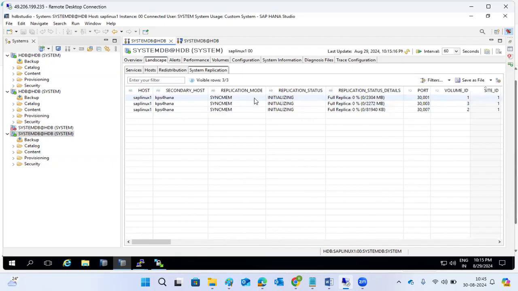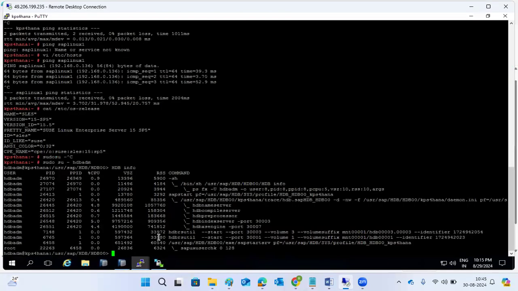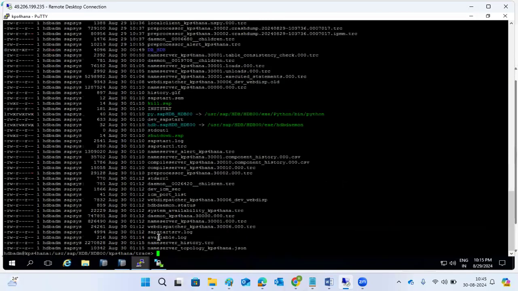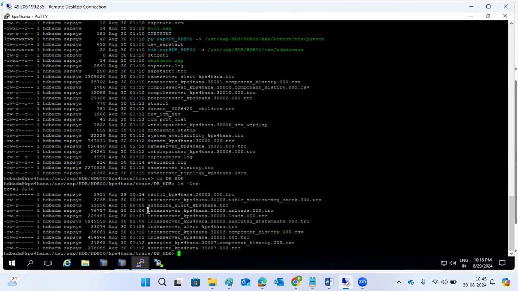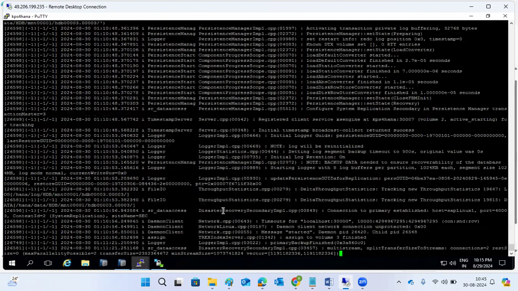Then the data we can see in the secondary. If you go to the secondary DB, it will give you information like, I am replicating the data. Changes are happening from here to here. If you go to the index server trace, we can observe whether the replication is happening or not.